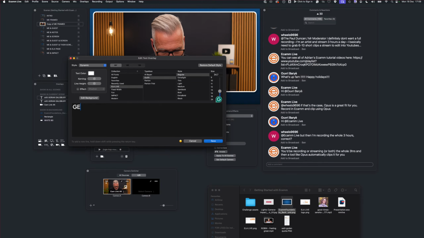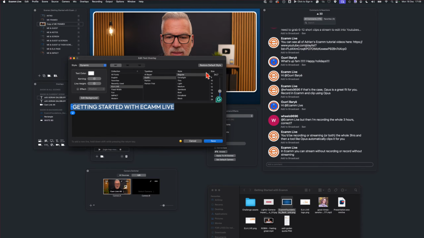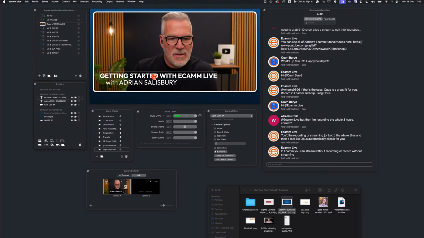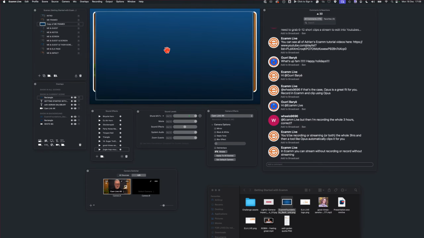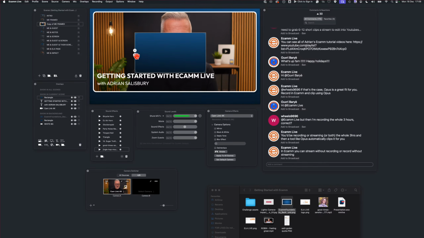Getting started with Ecamm Live. I think this one we could make into a nice bold there, and we could put that up. So we could have that there. We're adjusting the size of this. And if you remember that little rectangle that we were making before, we could create another one of those. Don't want it to be that big, so let's bring that down.